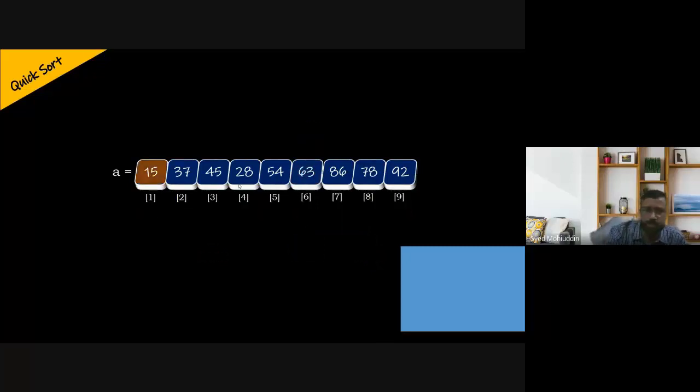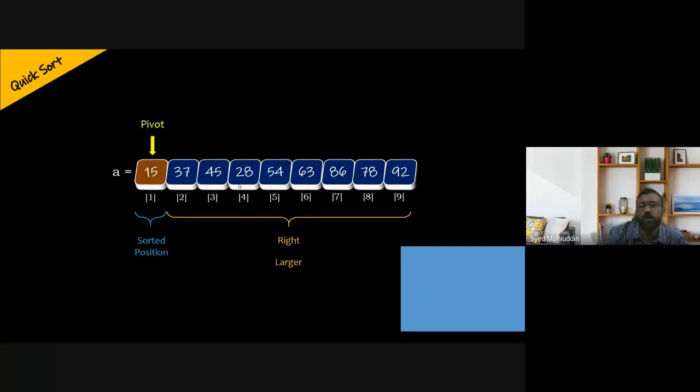What about this element 15? So this is the first element. There are no elements to the left of pivot, but we have elements to the right of the pivot, and all the elements towards the right are larger than the element 15, that is the pivot element. So we can say that it is in sorted position. Now, if you observe, in this case, 15 was the smallest element. That is why there are no elements.